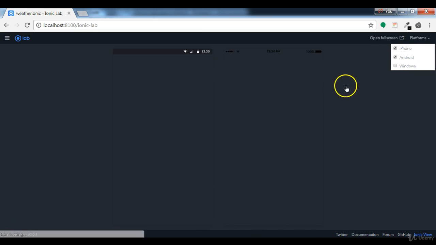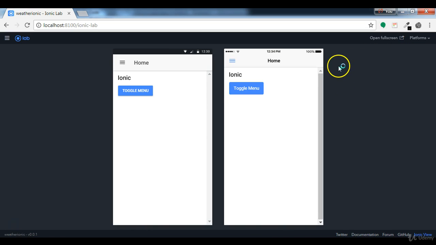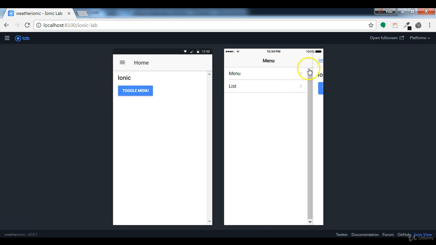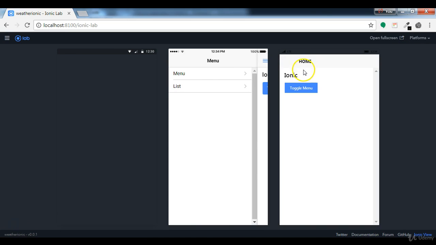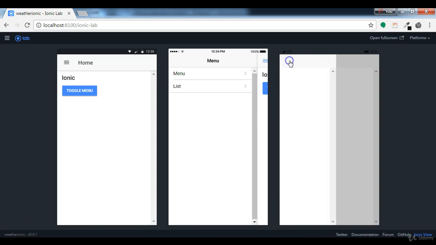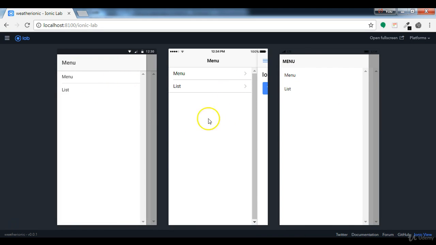You can click this, so we'll see how it looks on the iPhone. Click on the side menu. This is how it looks for iPhone, and this is also how it looks on Android. We can do the same for Windows as well. So wait for it to load, then I click here. So you can see this is how it looks on Android, iPhone, and the Windows machine. So right now we have it running on the browser.